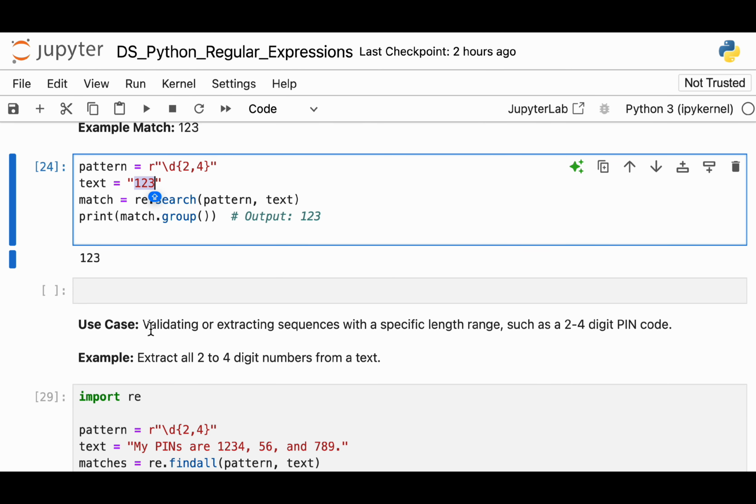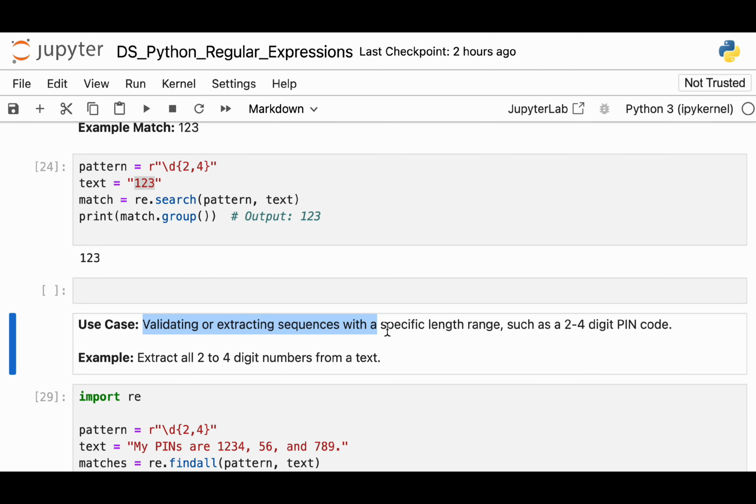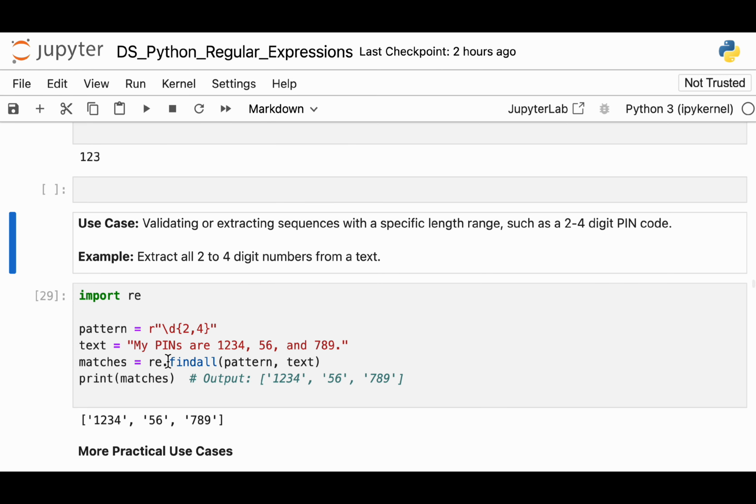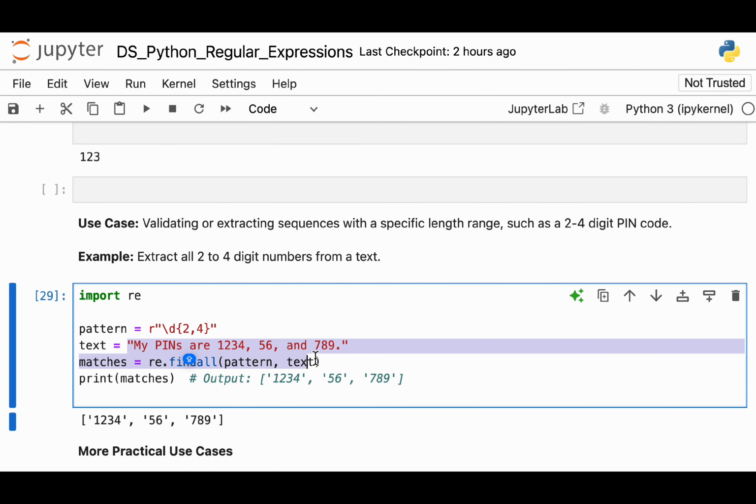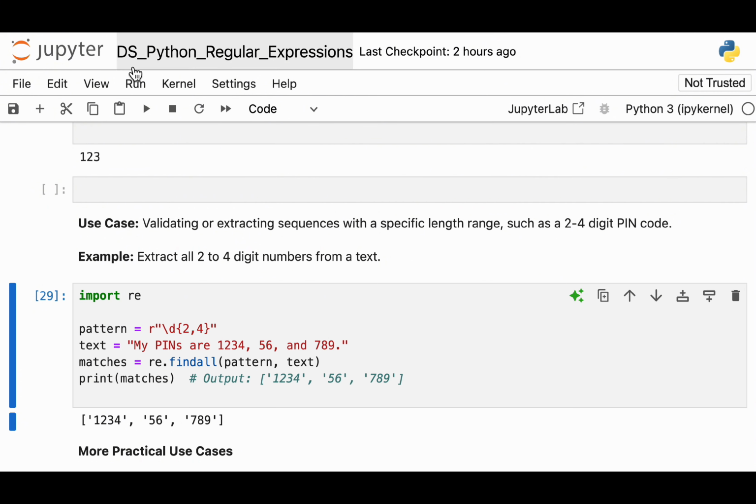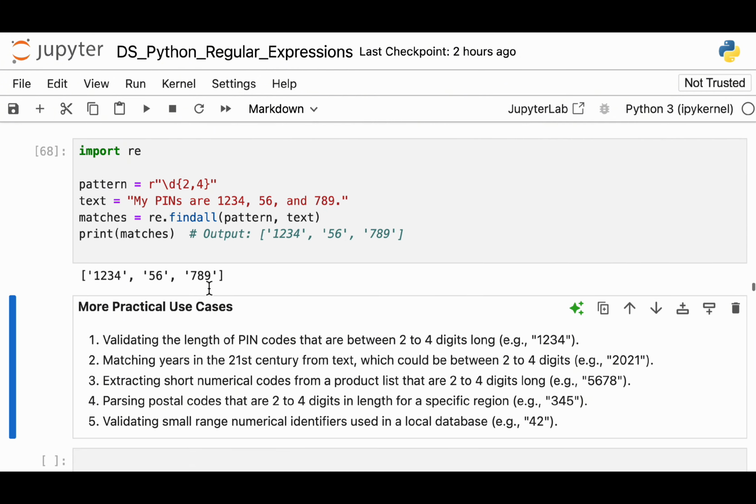Now another use case, validating or extracting sequences with a specific length range, such as a 2 to 4 digit pin code. You have a very big document, it contains zip codes, and zip codes can generally vary from 2 to 4 digits. So for example, let's say these are the pins, and you just pass a pattern. You see that pins are only digits, so you will use \d, and after that you will pass 2 to 4. So it will print everything which is of length 2 to 4.